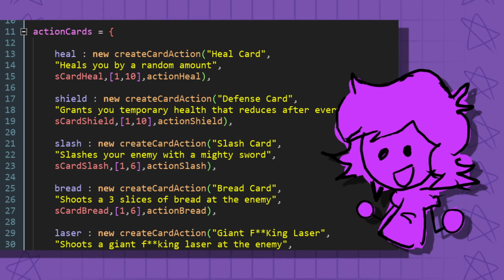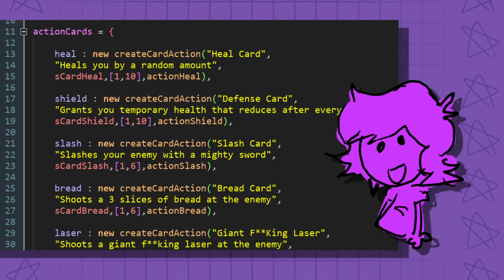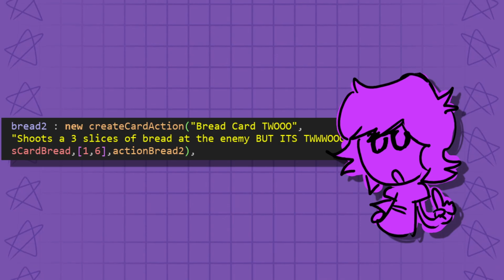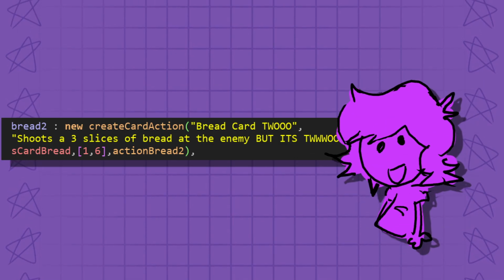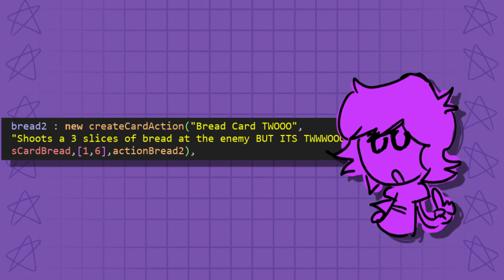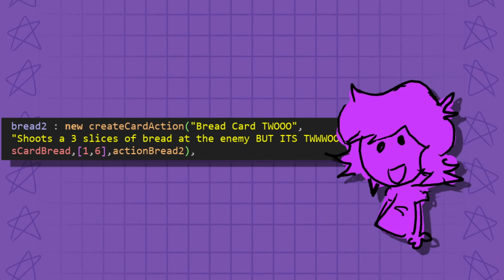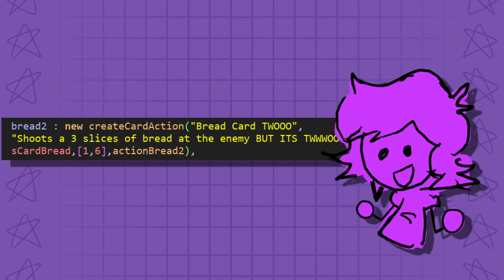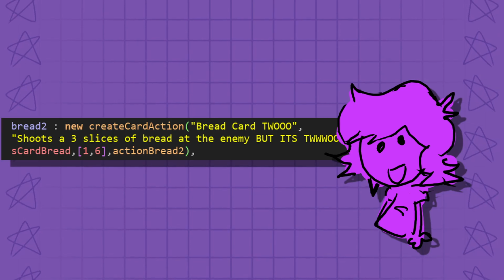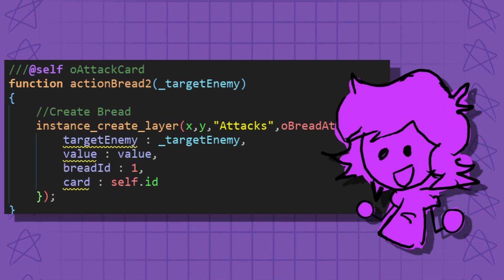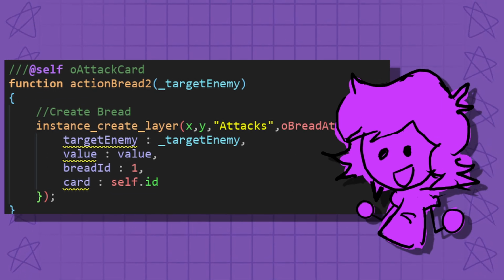So if we wanted to add bread 2, we would just add to the struct as so. The information that we give the struct is a constructor that holds all the information the card needs, such as its name, description, sprite, range, and action. If you can't tell, we don't have to put in the box info anymore because the box actually resizes itself based on the text.